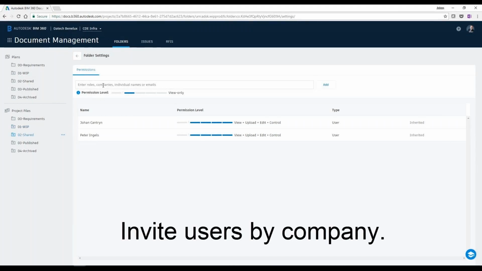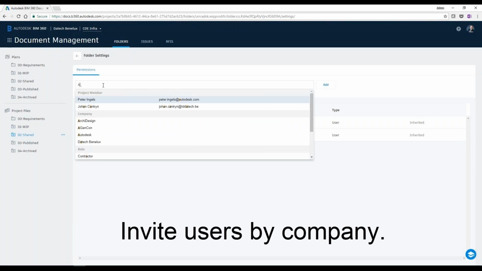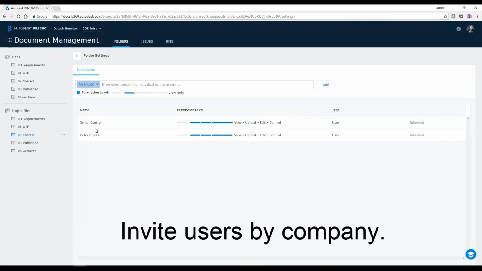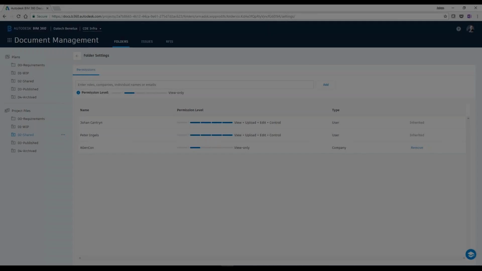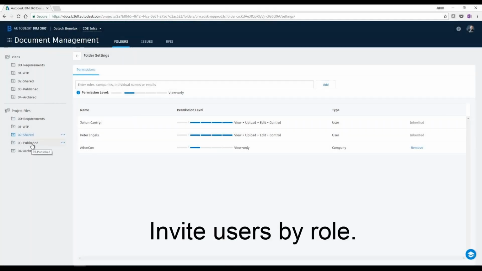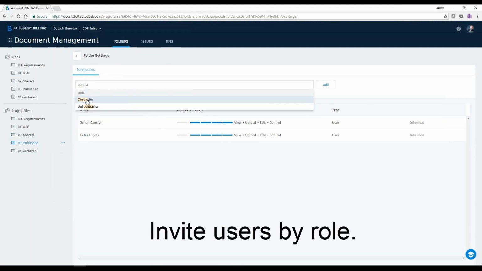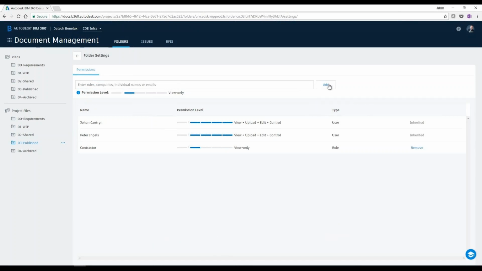But also, we can invite users as a company, because you are specifying that the user belongs to this company. So now all people from company AGCon will have view-only access. Or we can invite users by role, because somebody is a designer, somebody is a supervisor, somebody is an architect, and they can have a different level of access based on the role. And this is another way we can define the permission. So you have many different ways how you can do this.